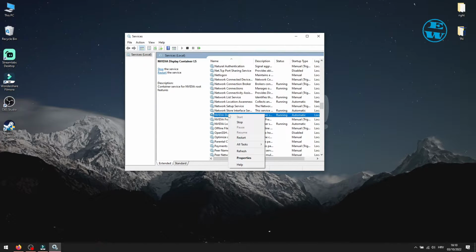Right-click on it. As you see, for me this Start button is grayed out, and I can't click on it, because this service is already running. If you can click on it, that means that the service is stopped. So go ahead and click Start. If it is like in my case, then click here on Restart.